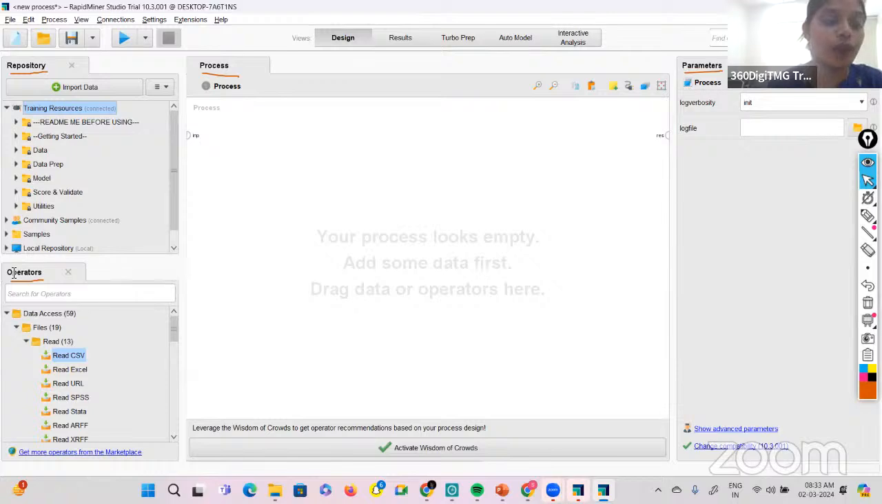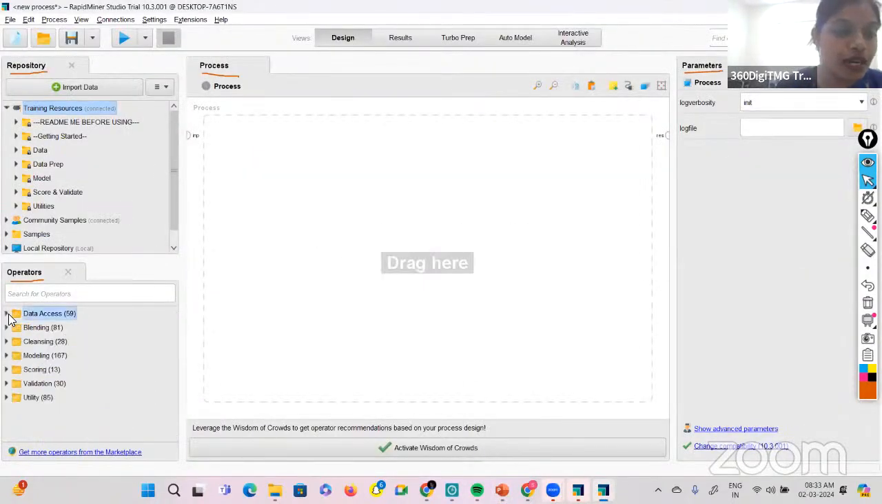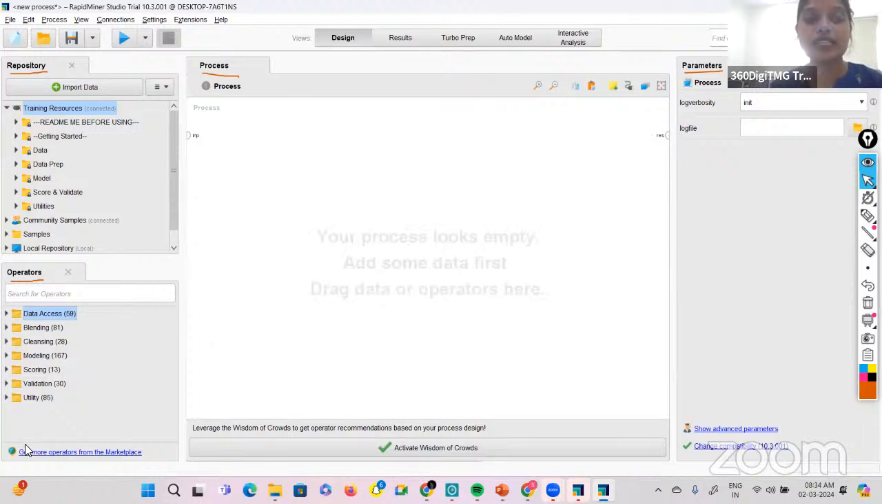And the second one we have is operators. So we will see what operators are. Operators are the tools you can use to perform specific tasks like cleaning the data, building the models, visualizing the results, everything. We have talked about this before. Under the operators, you can see a lot of different options coming: for data access, for blending, for cleaning the data, for modeling the data, for validation, for utility. There are different operators coming inbuilt, which we have to drag and drop. That is why this is one of the important features present in RapidMiner Studio, which is the rich operator toolbox.